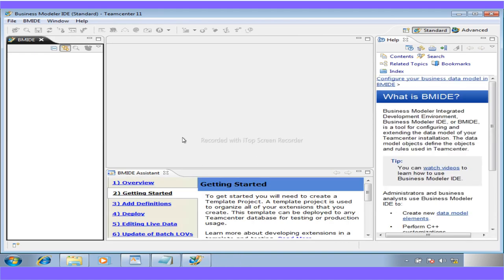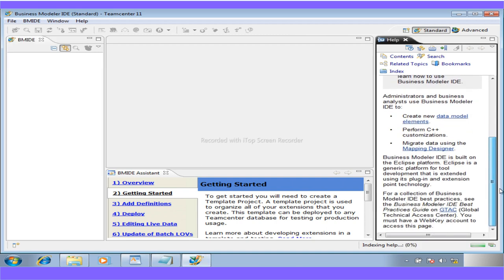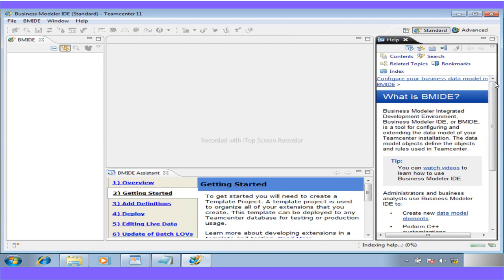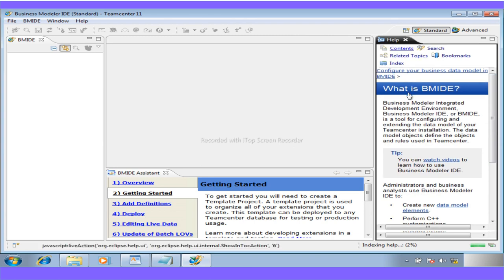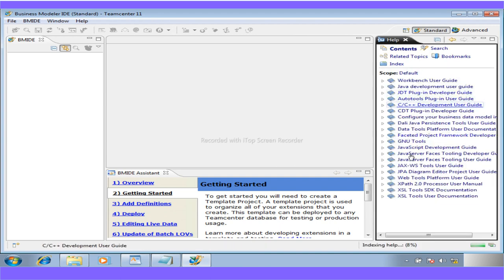Every tool has help, not only BMIDE. If you see Visual Studio or any other IDE tool, or an Eclipse platform, help is there. You can use this help option and read all these things. Whatever the software compatibility is, and what features are available for this software, will be in this help only. They have also provided contents, so you can explore content-wise. These are the things you can configure by using this BMIDE.